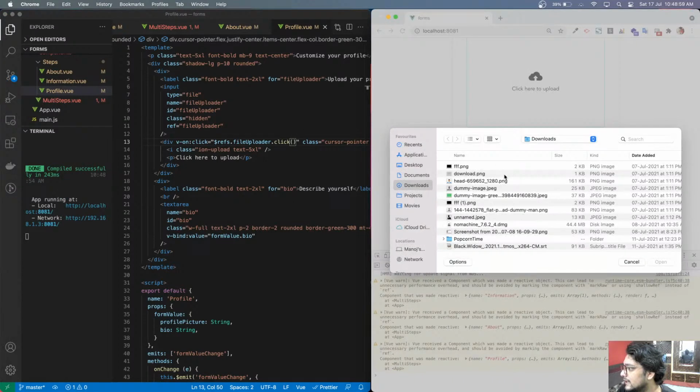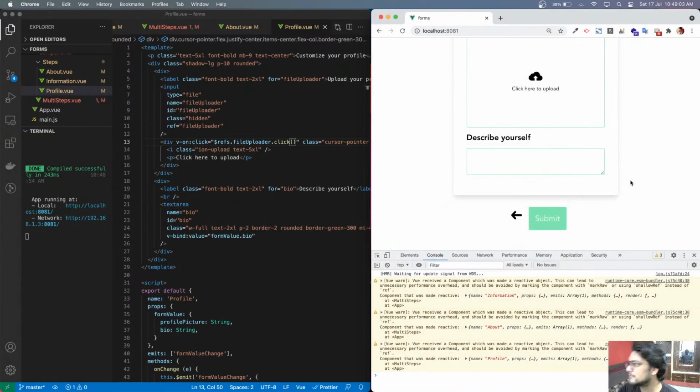So I clicked on it, and yeah, it works. So I can choose any image. So for example, this, but essentially nothing is happening right now, right? Because we just click on it, and we are not providing any method which will occur when the input will change, basically when we'll select the file.